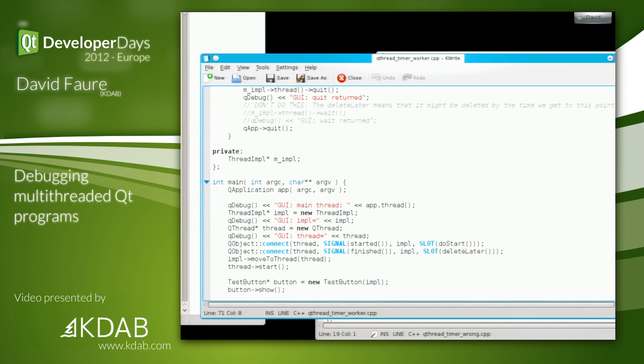Same problem for when we are done. When do we actually delete our own implementation object? Well, when the thread is finished, there is also a signal for that, and we can simply connect that signal to the deleteLater of the implementation.